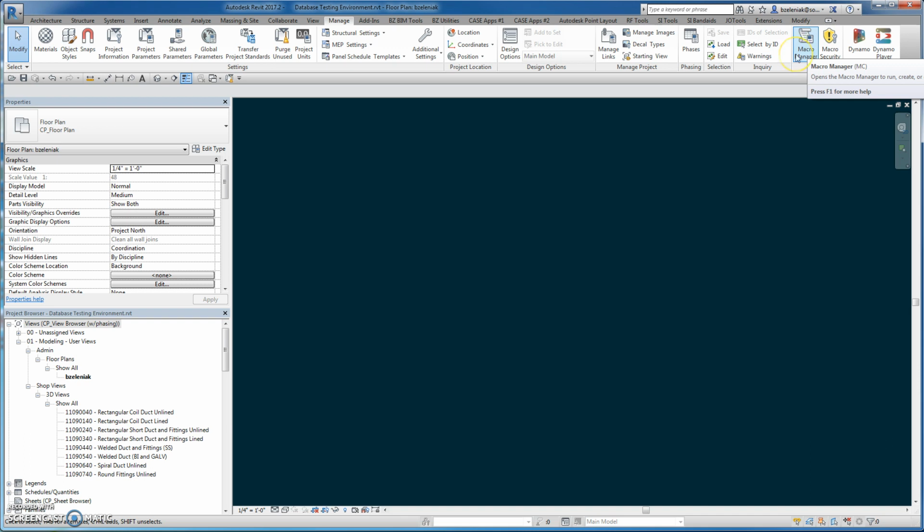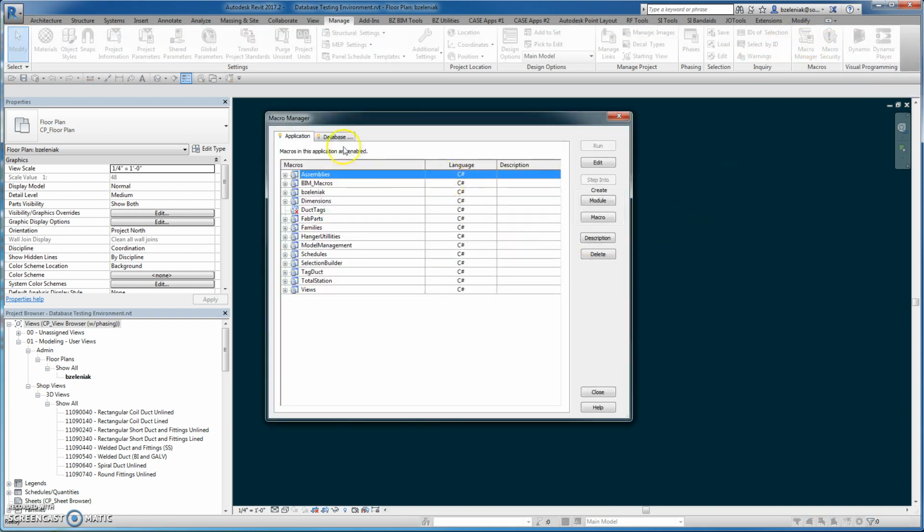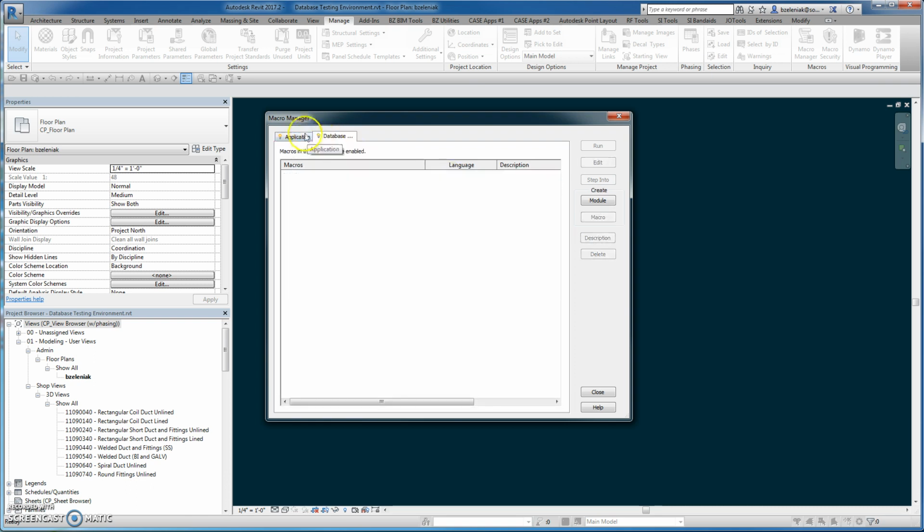I set mine to MC just because if you're writing macros a lot, it's helpful to be able to pull that up without constantly going to the ribbon. So open that up. There's two types of macros that you can write.